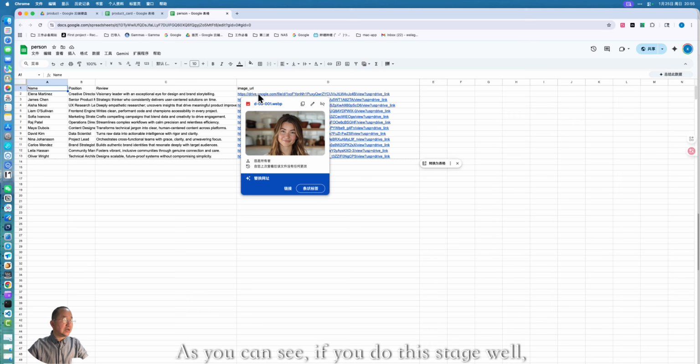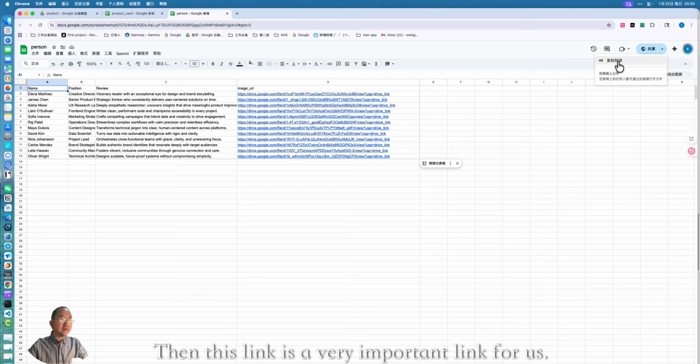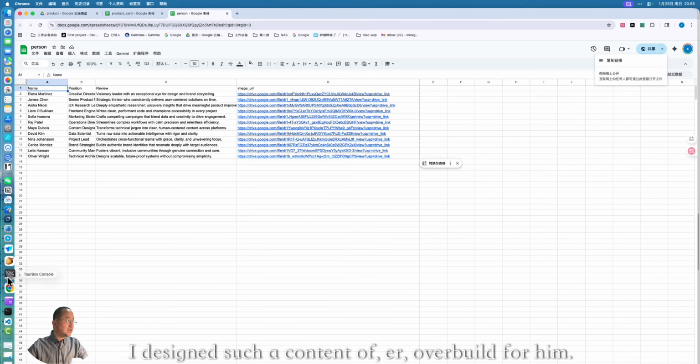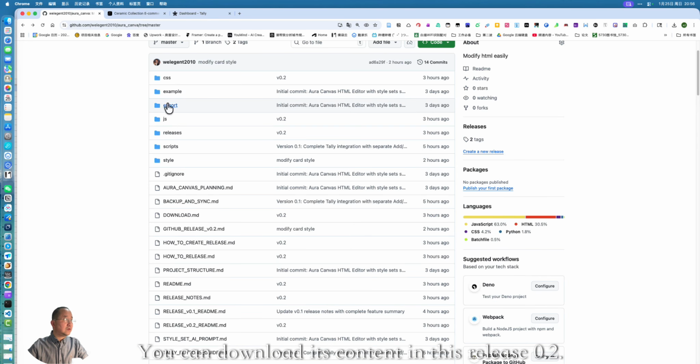As you can see, if you do this stage well, then you can click share and copy the link. This link is a very important link for us. Then below, let's go to mine. I designed such an Orca Builder for it. You can download its content in this release 0.2.